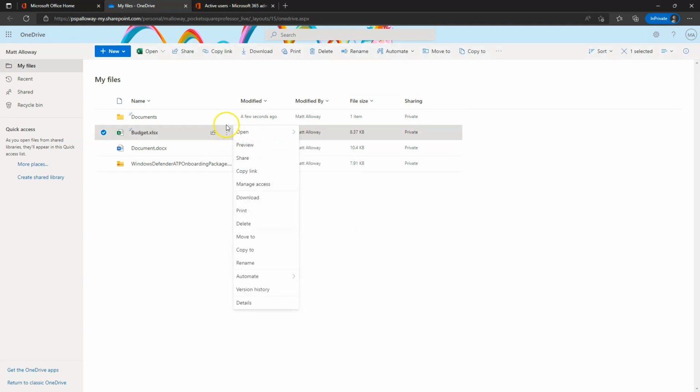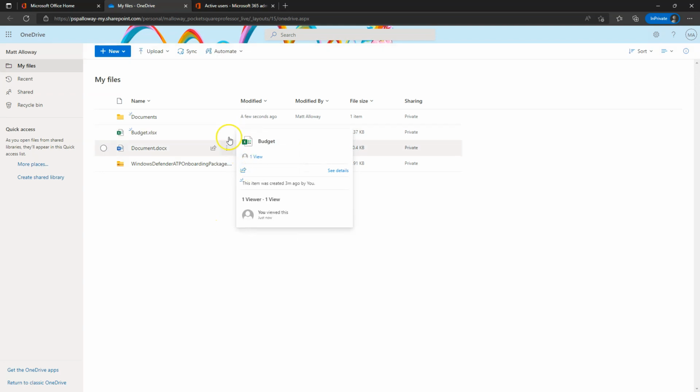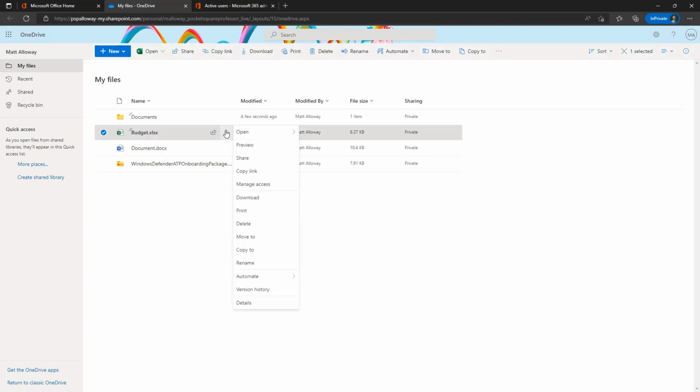What are some things that we can look at? If we right-click on it or click on the little side ellipses here, we can see open. Again, we'll get to that in just a second. Open browser or app. We can preview it, share it, copy link, manage access, download, print, delete. Of course, we can see all of these on here. Automate. This is an interesting one.